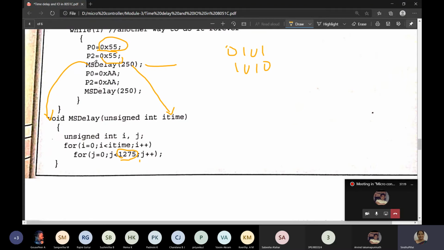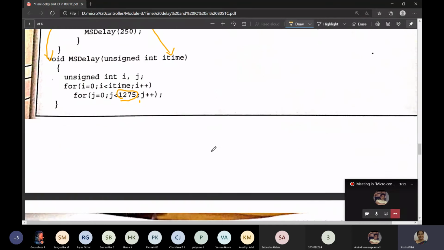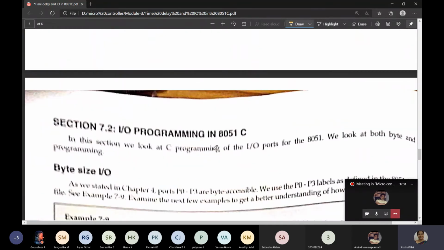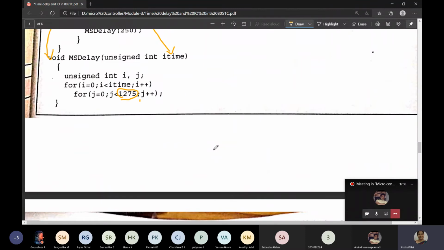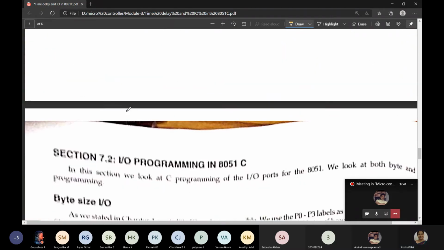So whenever you write a delay program, you have to tell what the delay program will do. You have to write it extra. Just writing the name will not make the program work. Next, these are the two loops which are used to create the delay. For loops are used. This number 1275 is calculated and they have written that value directly.